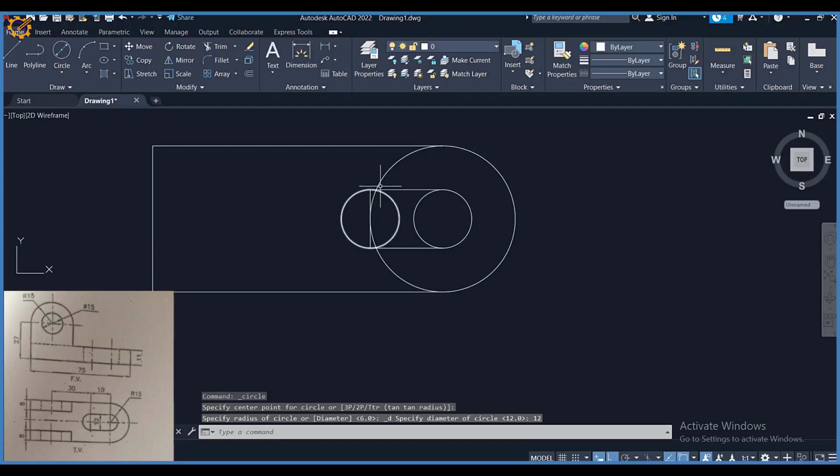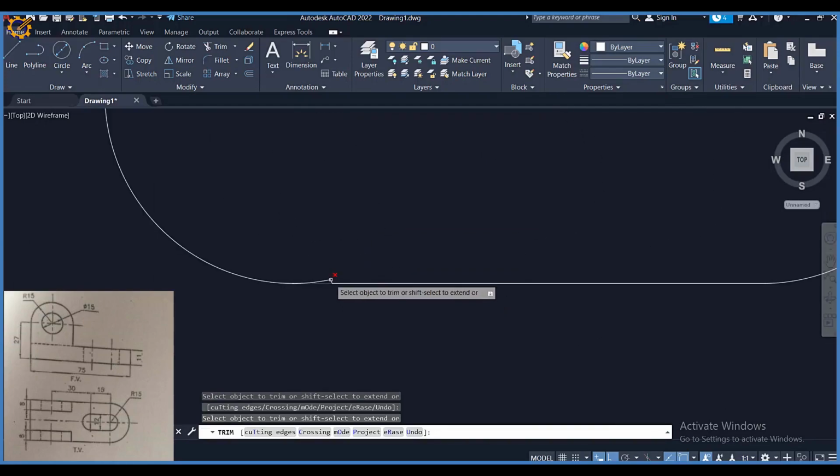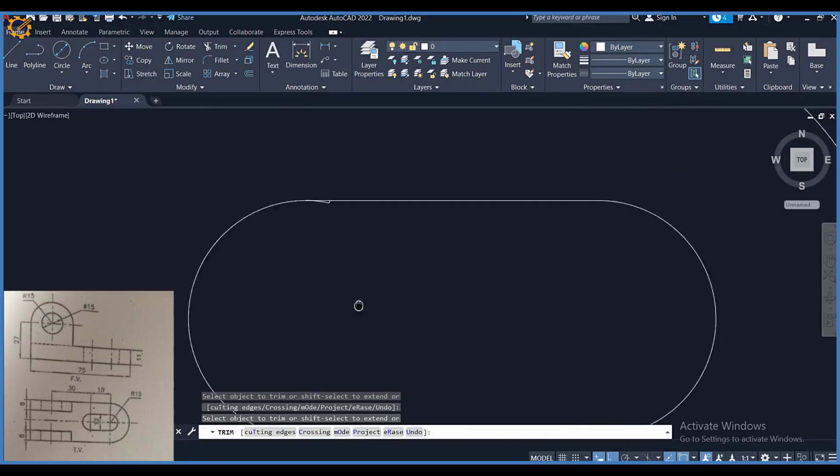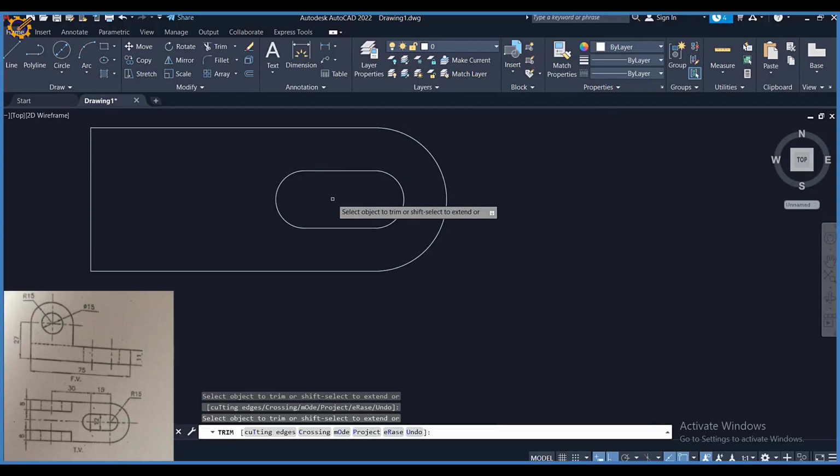The next procedure for me is to pick my trim command. With my trim command, I'm going to trim this off, this, and this. Zooming it closer, I'm going to trim this and this off. Then likewise in this area also, I'm going to trim this and this off. So we have our object like this.